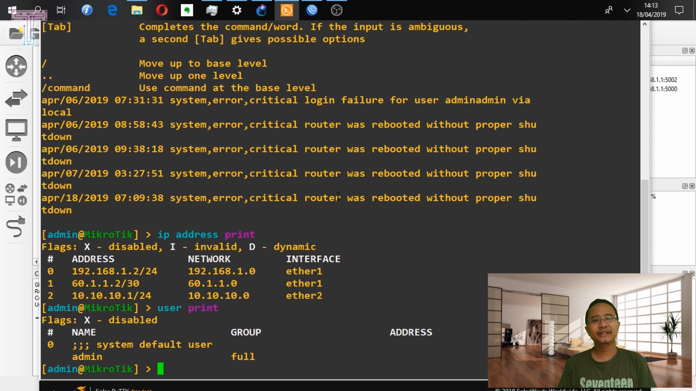In my capture, you can see just the admin user with full access, and the address 0.0.0.0/0, which means the admin user can log in to the Mikrotik router from anywhere, in the internal network, LAN, or from the internet. Because by default, admin has no password.